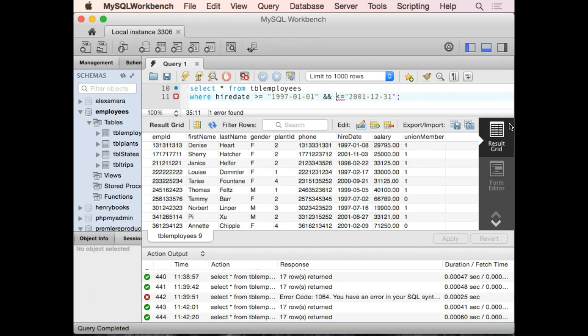Reads good, but doesn't work. In this case, I'm getting a red squiggle, syntactically incorrect. Each condition must be complete. You must have something on both sides of the equal sign, both sides of the less than or equal to. So in this case, I have to duplicate the hire date. There's no way around that, short of using between, which helped a little bit, right? Where the hire date's between this and that.